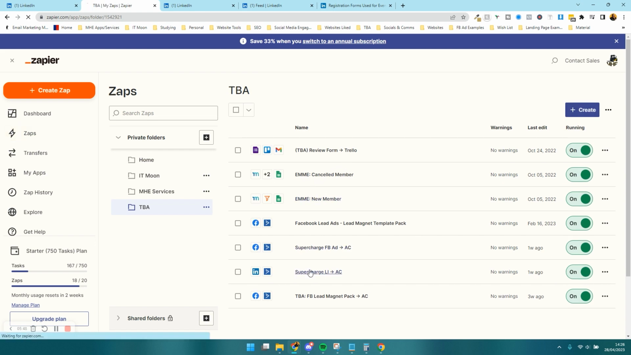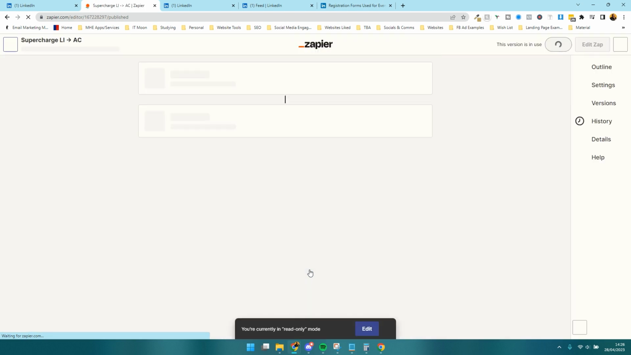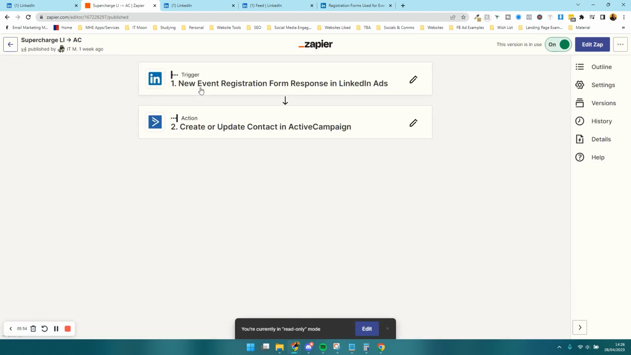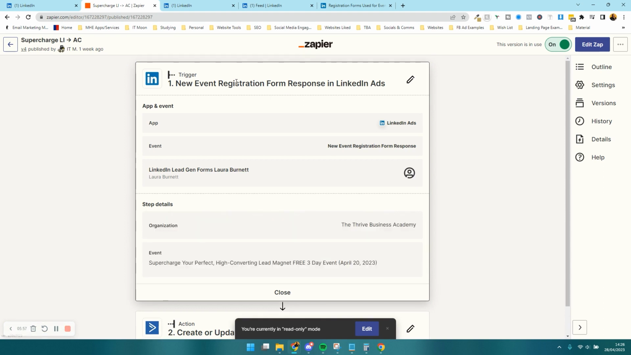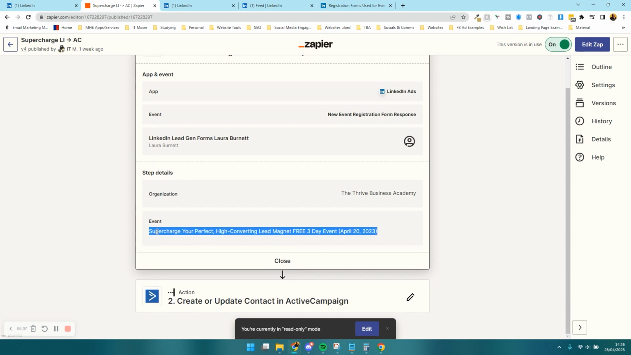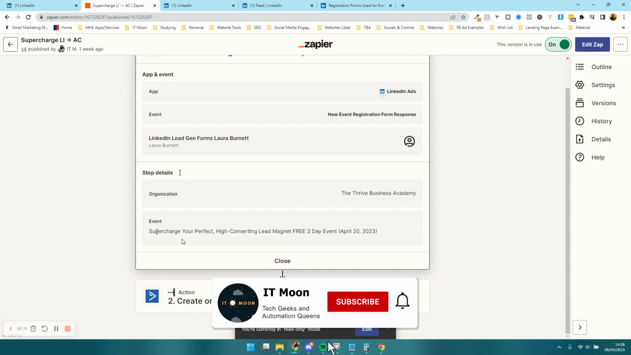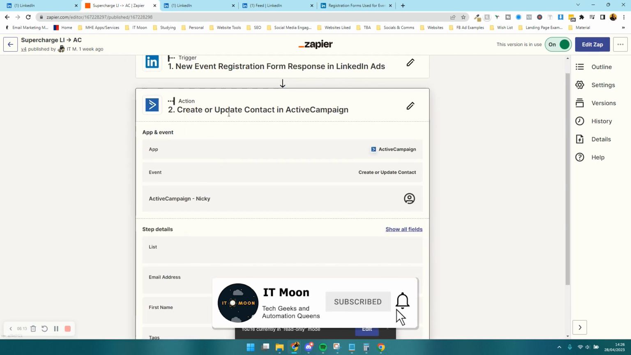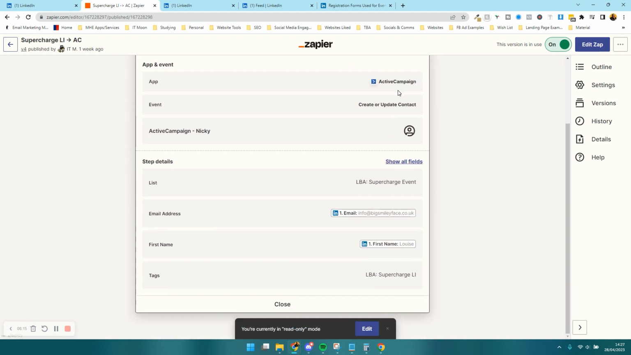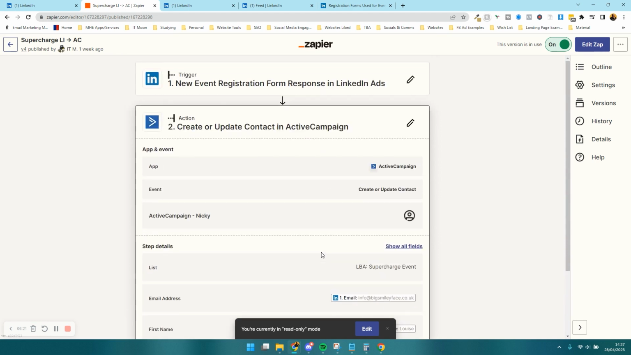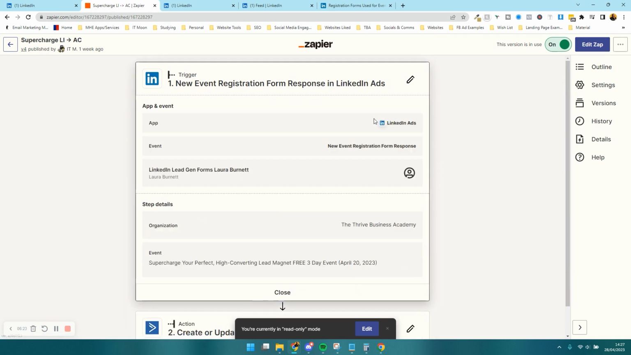So what we're going to do is I'm just going to load up my Zap just so you can see how it all works. I have it set up so that when there's a new event registration using the form, so here we go, new event registration form, we have the LinkedIn lead gen forms connected, and it's connected to the event Supercharge Your Perfect High Converting Lead Magnet. Then it adds people into my email marketing system, which is ActiveCampaign. It puts them into a list, puts their email address in, their first name, and their tags. Job done. It's as simple as that. That's all we need to worry about doing.